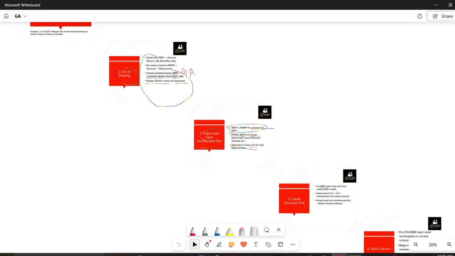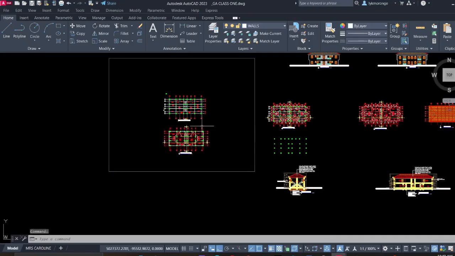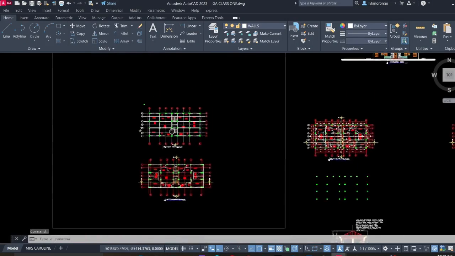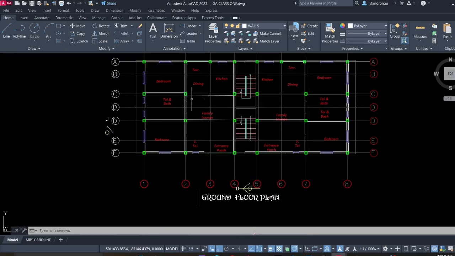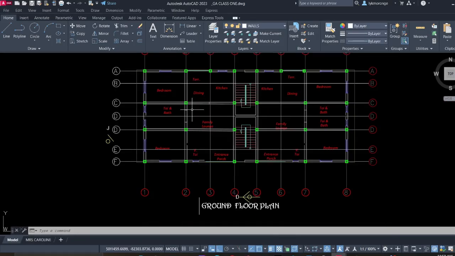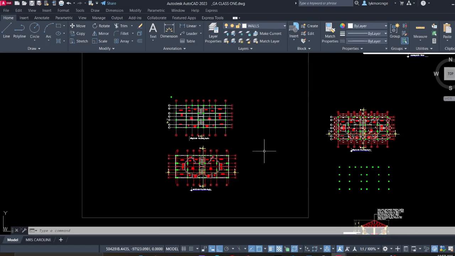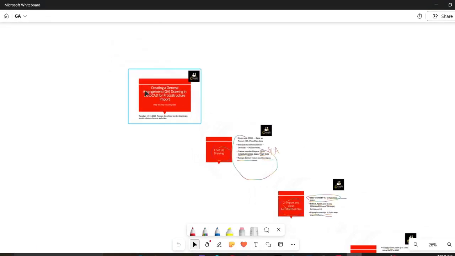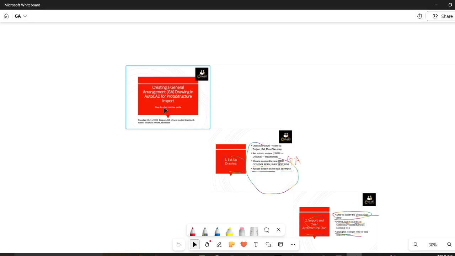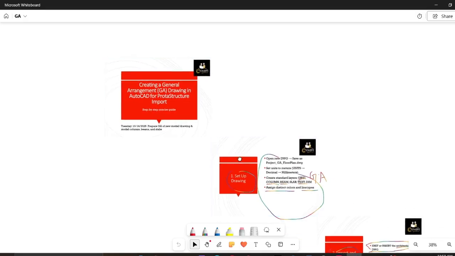With me here is just a sample of what I was preparing. So this is what we are going to look at in detail: a comprehensive procedure of how to create this general arrangement drawing. Here is a highlight of the steps that are required, and if you master them, you can literally generate any type of general arrangement drawing.